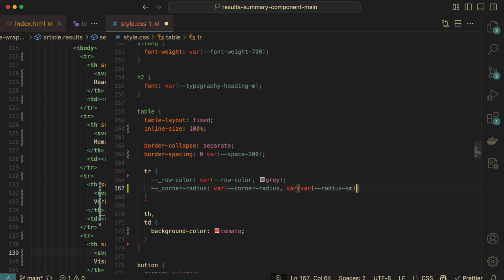VS Code breaking my heart here. So let's go and clean some of this up. It should only be 1 var inside of 1 var. It's because I didn't have the semicolon. My copy of VS Code doing silliness. But now we can use these in places.